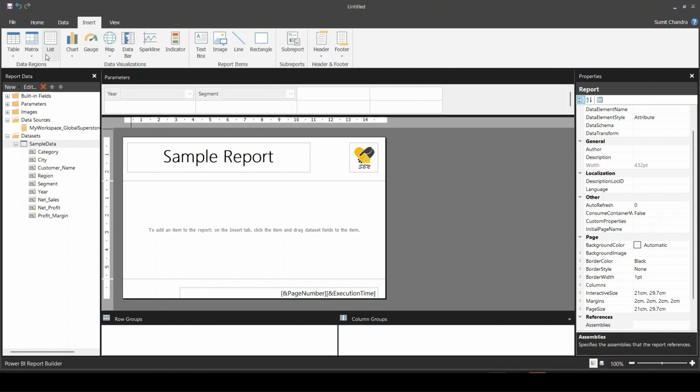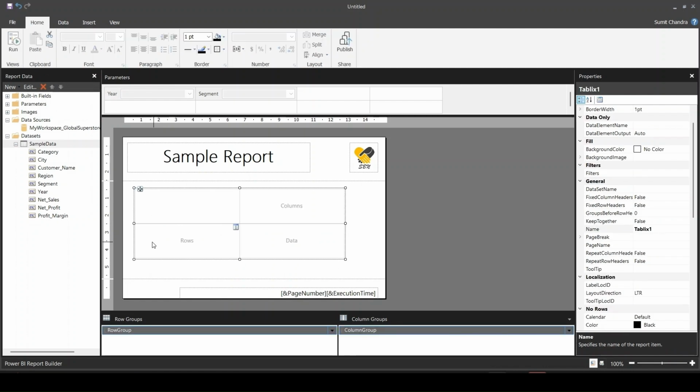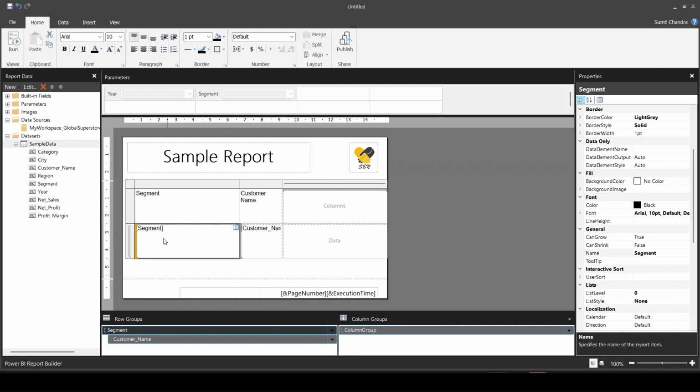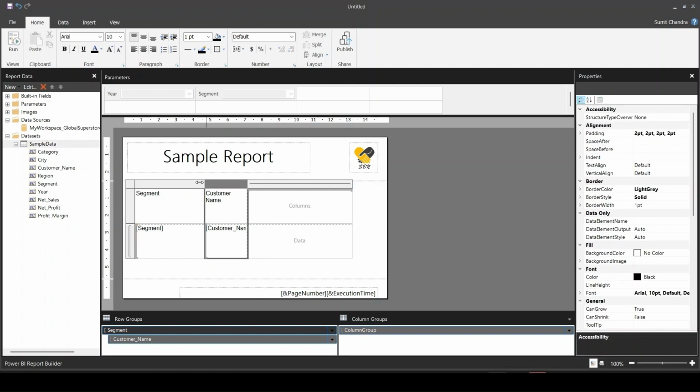Now I'll click on insert, and from here I will insert a matrix. Let me drag it. Now in rows I need to drag segment, and inside segment I want another layer, and we need this based on customer information. Let me drag it here. So now we have segment and customer name. We can adjust our window properly.